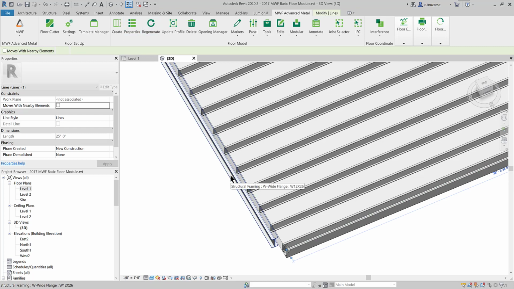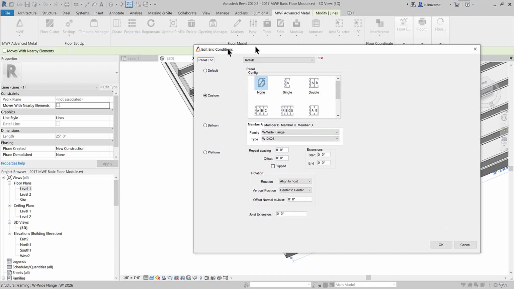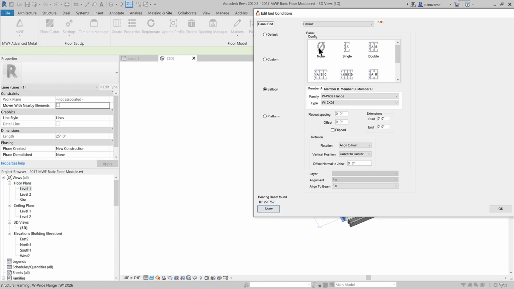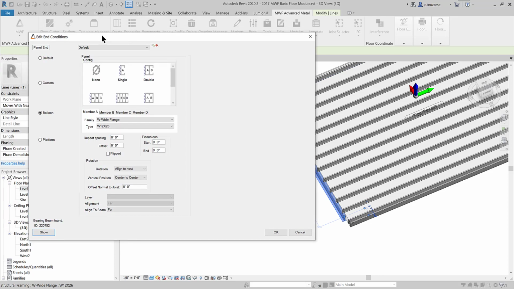So the other thing you've probably noticed at this point is that I do have a bearing beam running underneath my joists. And in that end condition, if we go back, again, just clicking the line, going into the properties, you'll notice here that there are actually two options for balloon and platform framing. So if you go into any one of these options, either the balloon or the platform, depending on what you need, you'll see here that there's an option for alignments. So it actually picks up that I have a bearing beam underneath my floor, and you can click the show button. It finds the ID of the element and it highlights it for you in the Revit model, so you know exactly what your reference is.